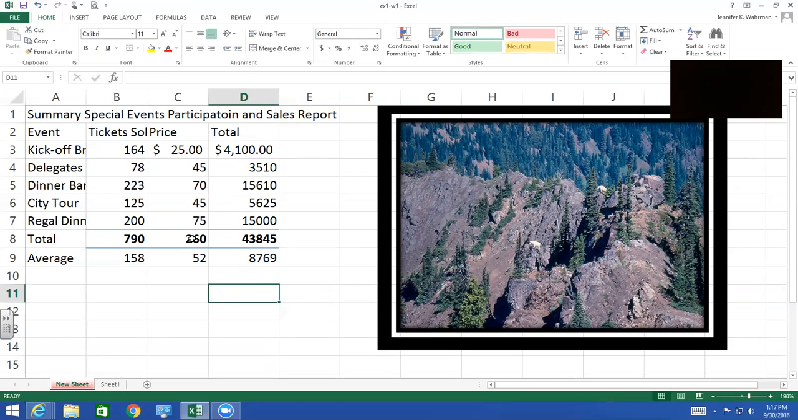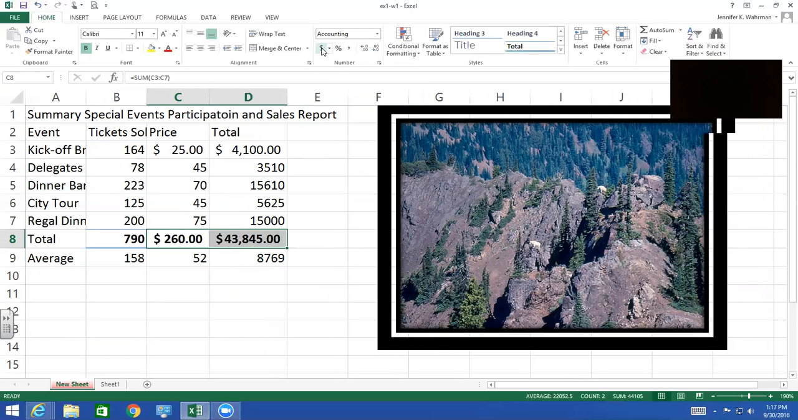Now we need to add the dollar signs. So we're going to select C8 and D8. And we're going to choose our accounting number format.